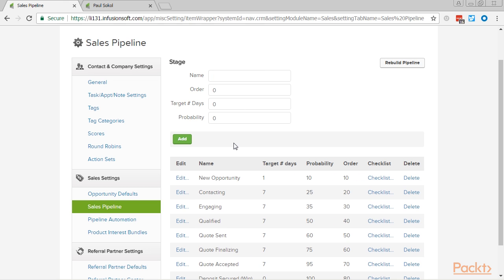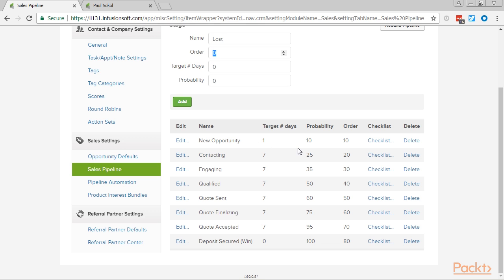And then last but not least, we do have a lost stage because not every lead is going to become a paying customer, and we want to be able to track that and have some data around that.